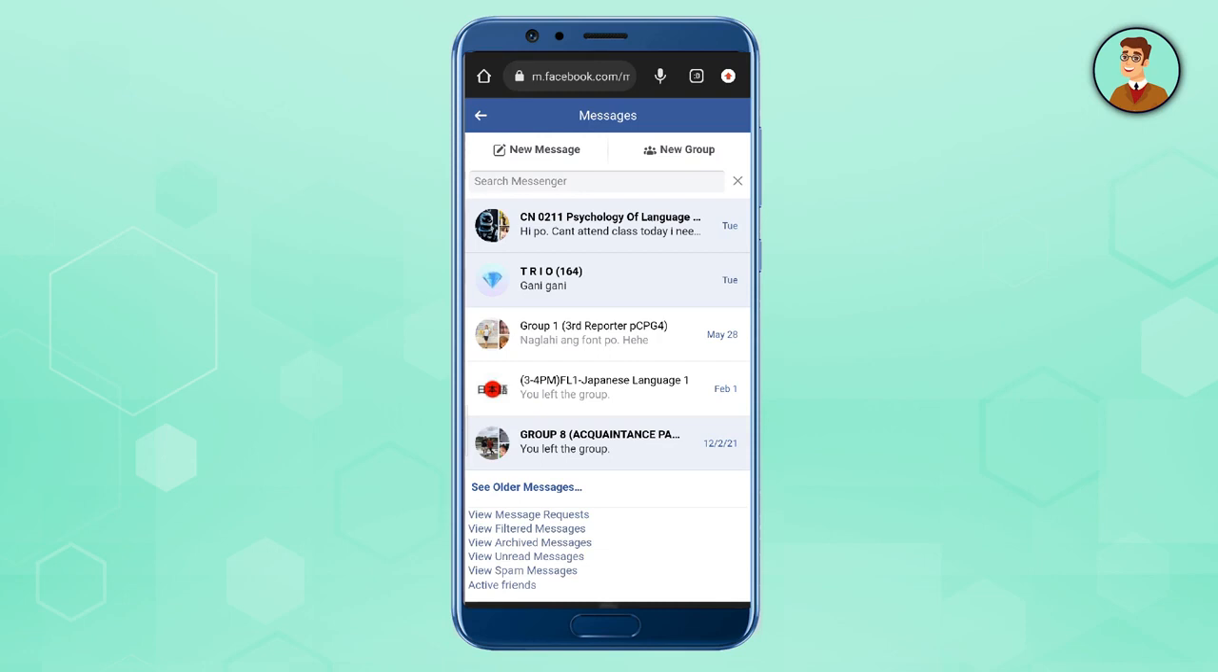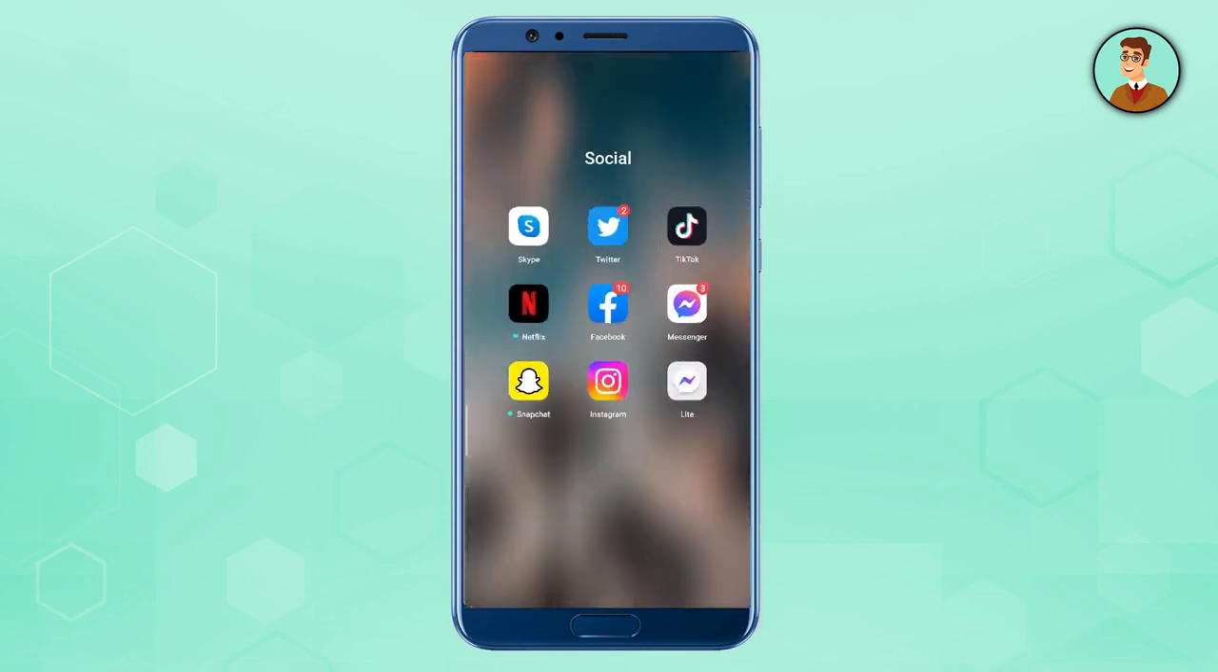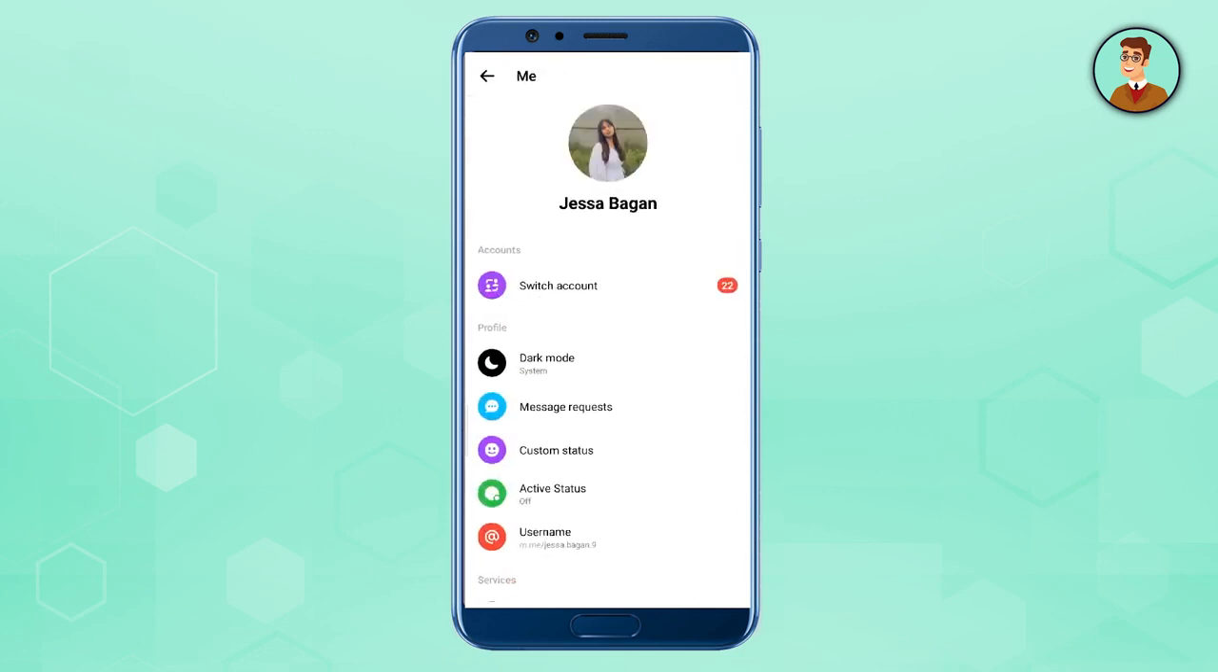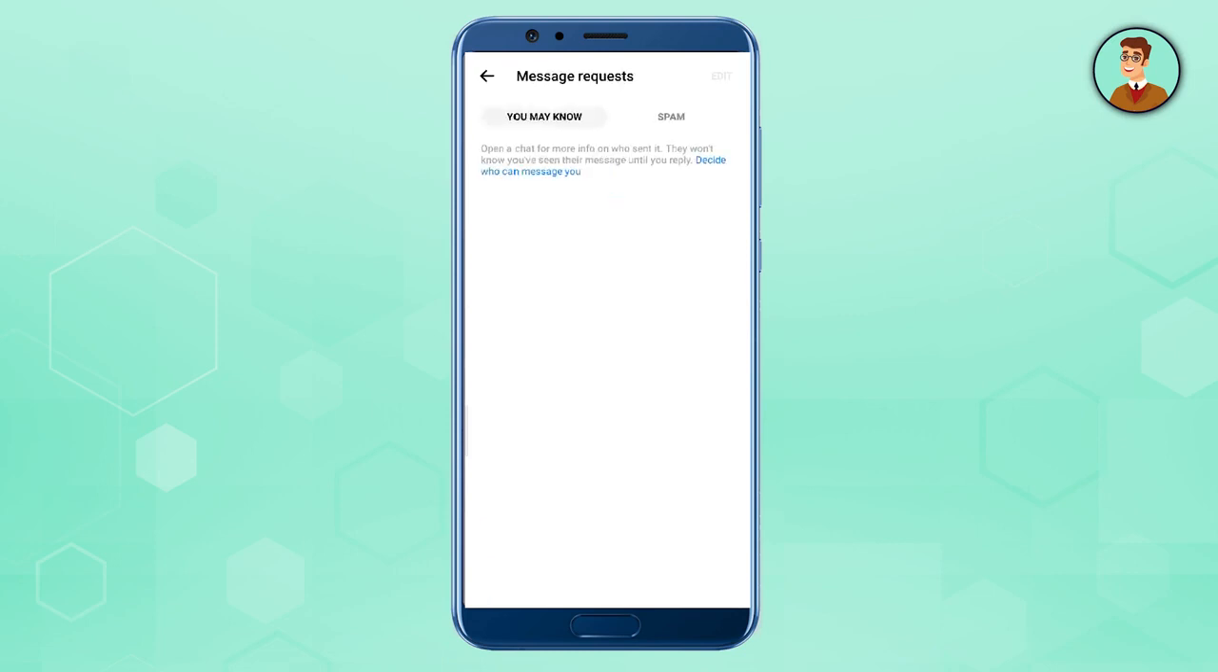Now, if you're going to check your Messenger app, the GC that we ignored was gone. But if you want to see it, just go to Setting, click Message Request, go to Spam, and there you go. You can see the group chat that you ignored. So that is how to ignore messages in Messenger 2022.